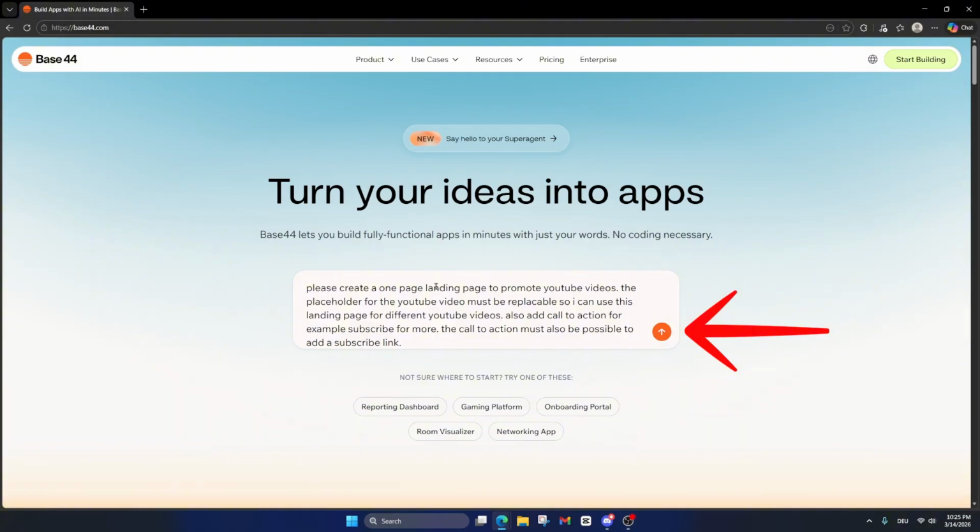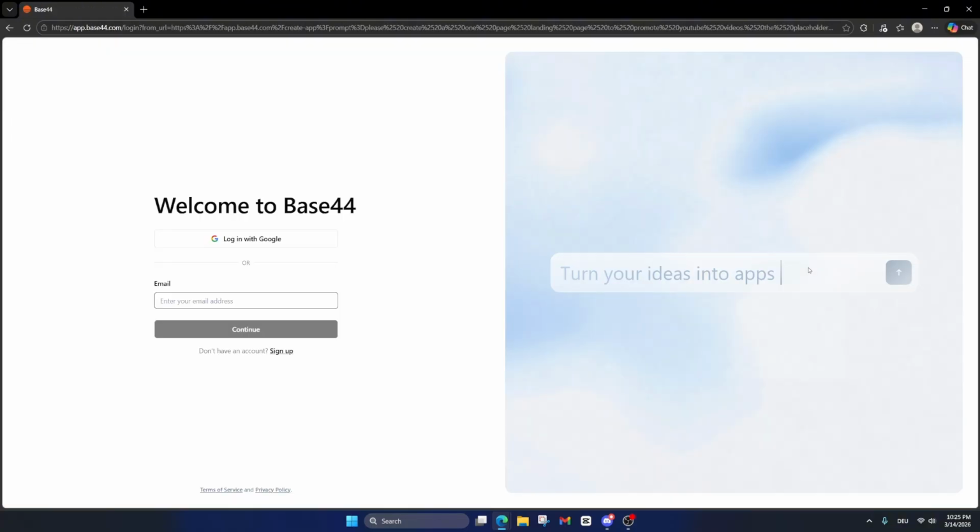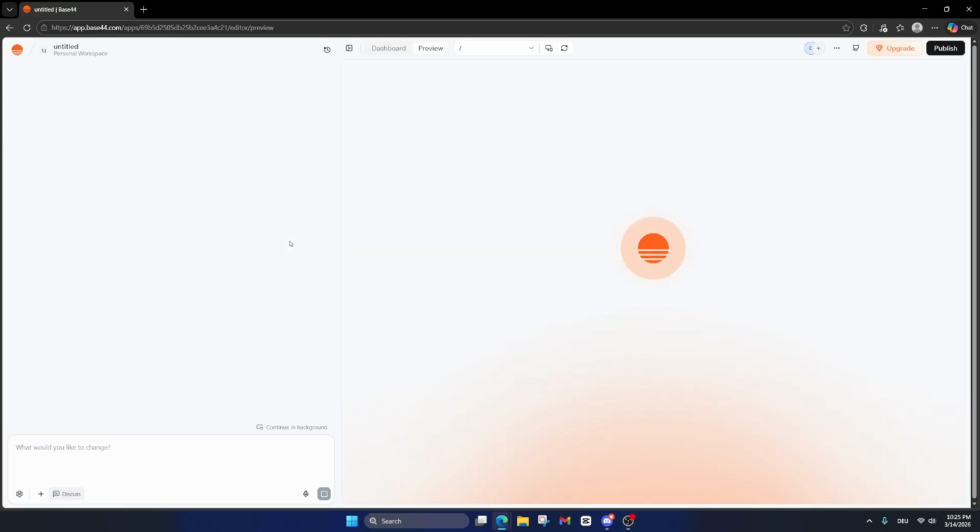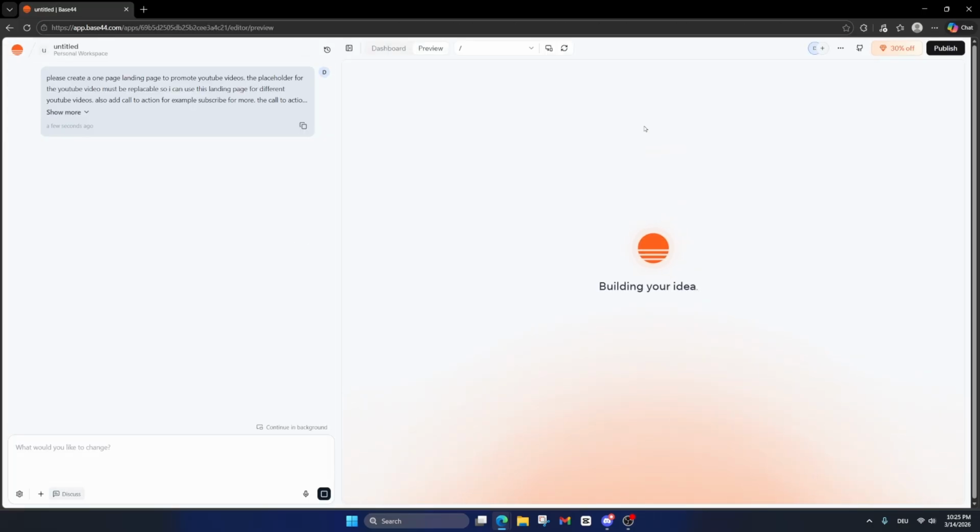After tapping on this orange button with the arrow, it's going to ask you to log in. Of course, you can do it with your Google account. So I'm gonna log in with my Google account. And then you can see that Base44 is working and creating the landing page.